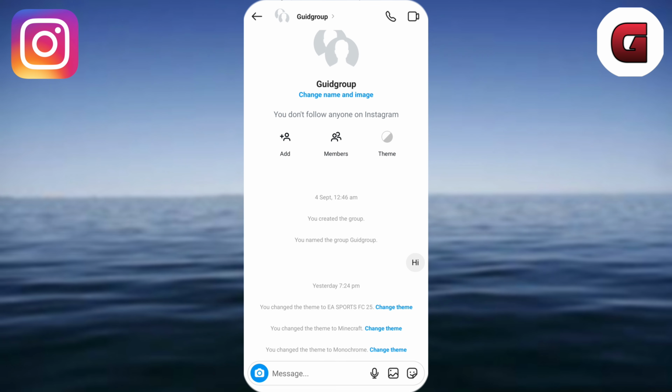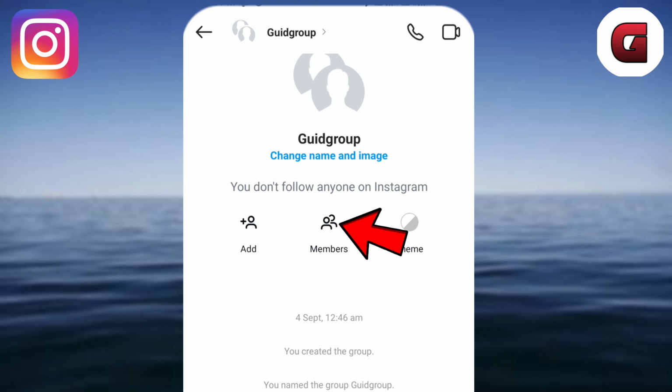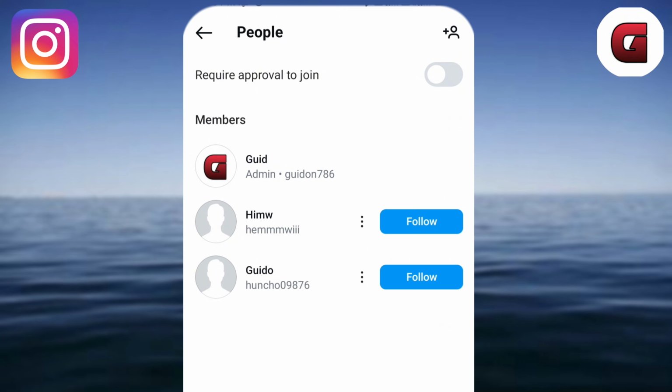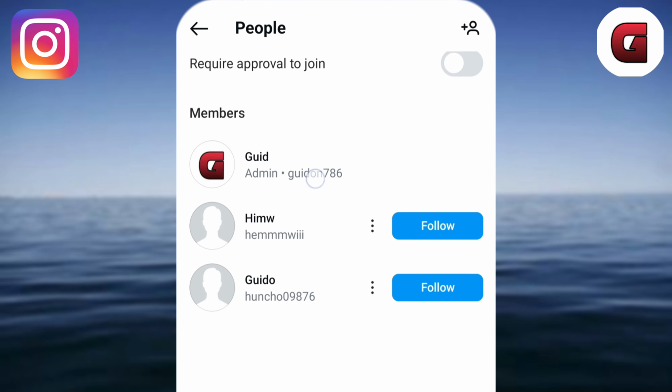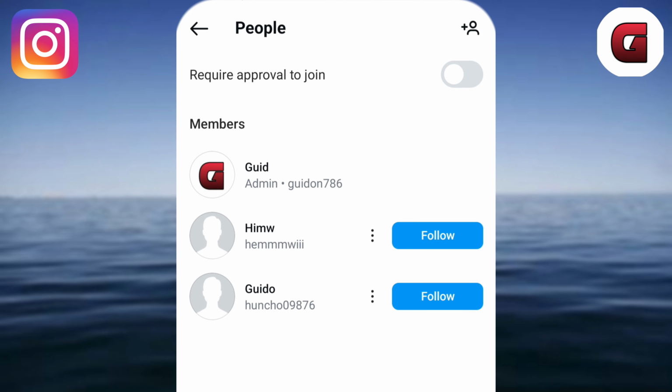After that, you will be able to see the members option right here. Just go and tap it. After tapping it, you will be able to see all the members of your group chat. Just find the one you want to remove. Let's say that this is the member you want to remove, for example.